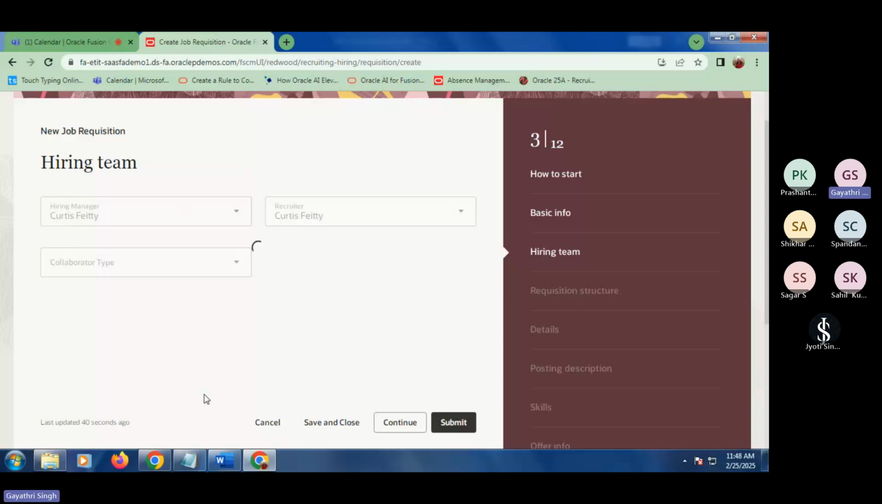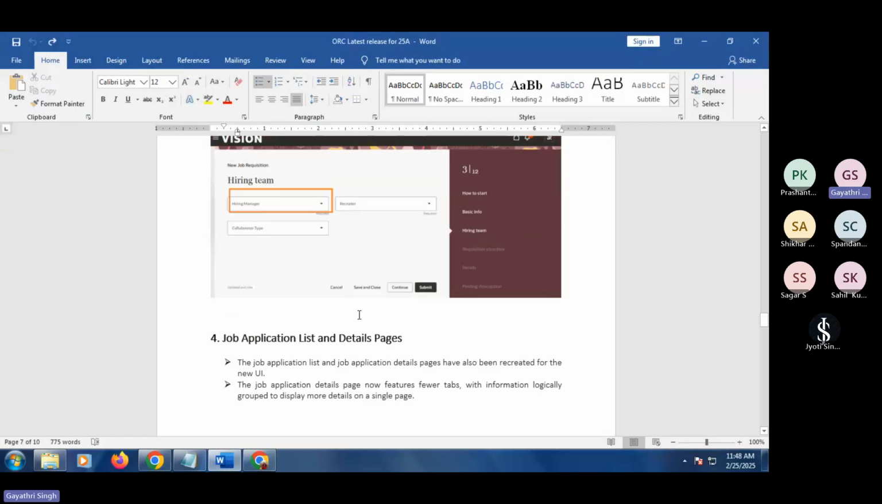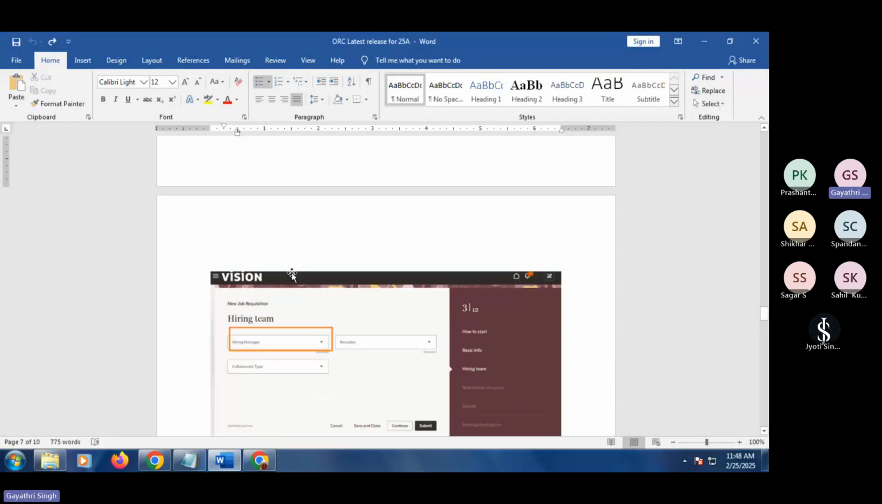The instance is taking a bit of time. One second.